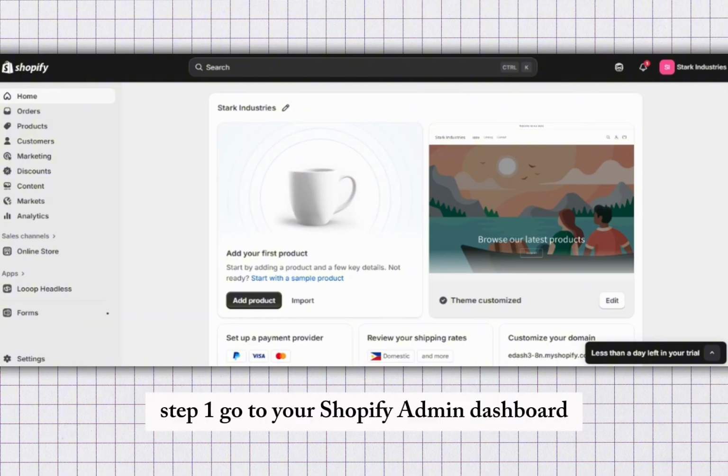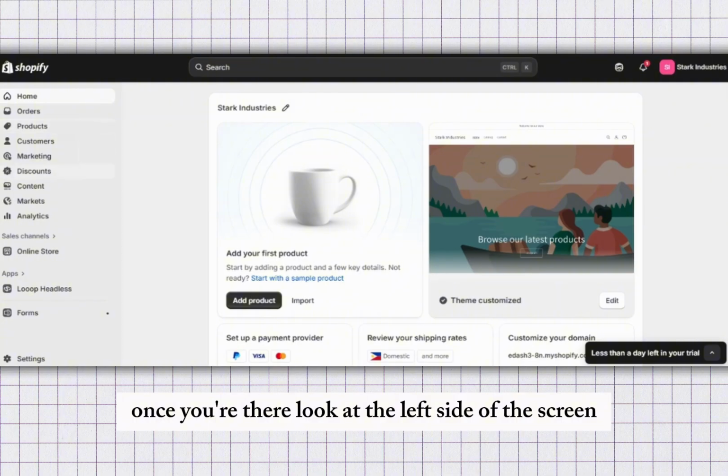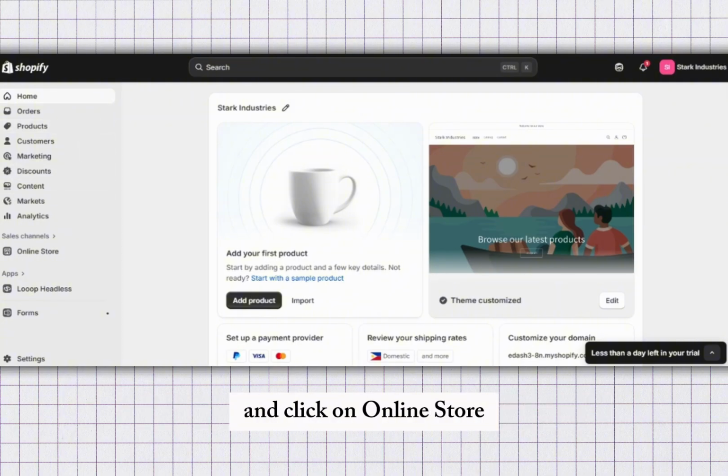Step 1. Go to your Shopify admin dashboard. First, we'll head over to the Shopify admin dashboard. Once you're there, look at the left side of the screen and click on Online Store.